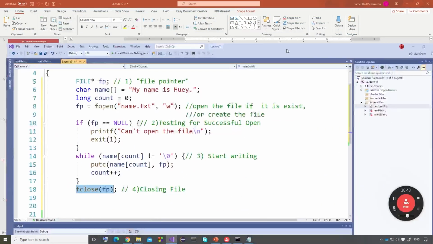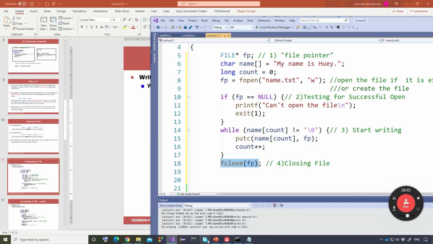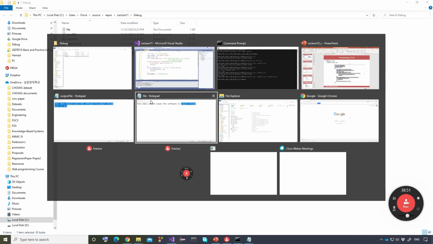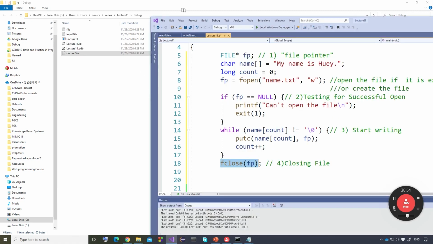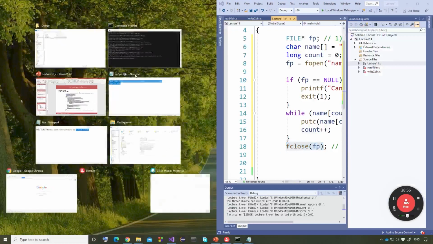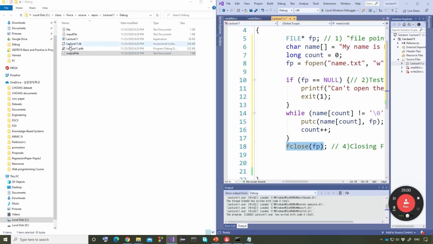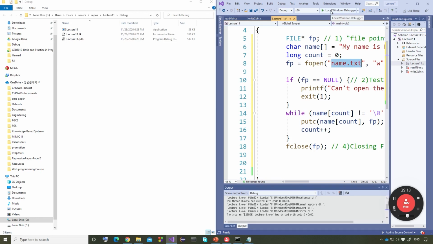So here is the software. I will run this software and then I will look at the hard disk here. I will run this one and you will see that when I run this software, there is no file named here. There is no file called name. Okay, no file called name. When I run this software, it will automatically create a .txt file, and this file will be name. So let's run and see if this will work or not.